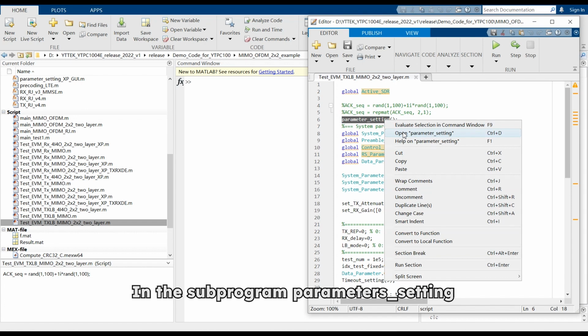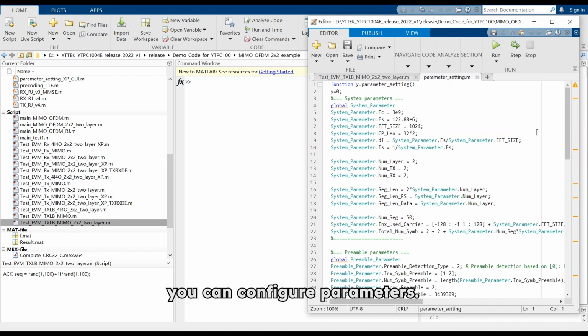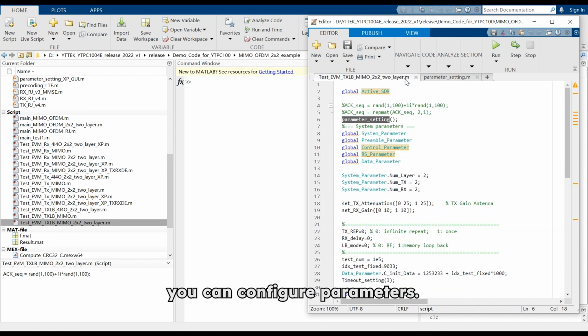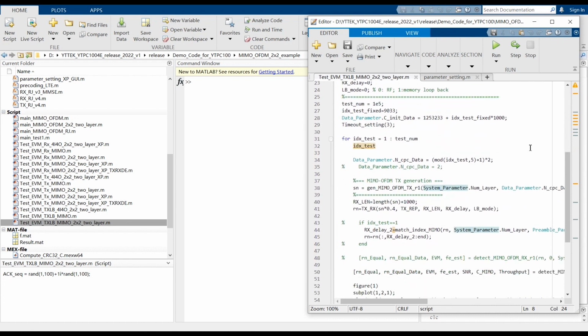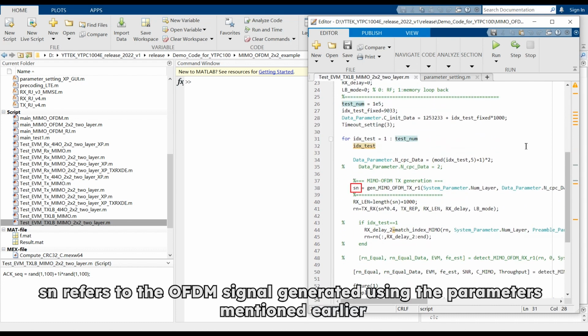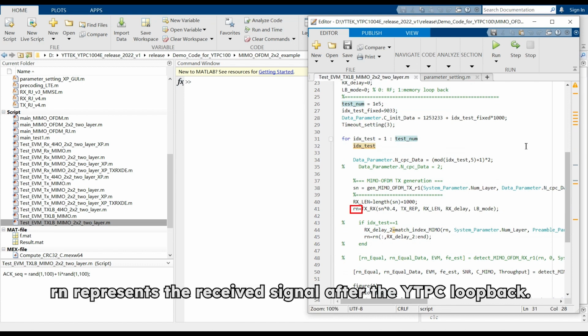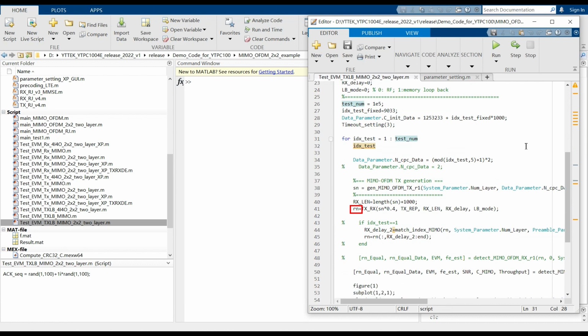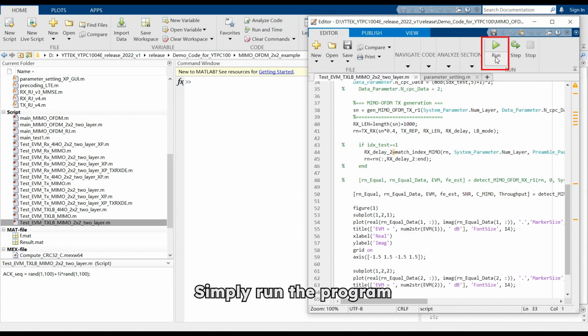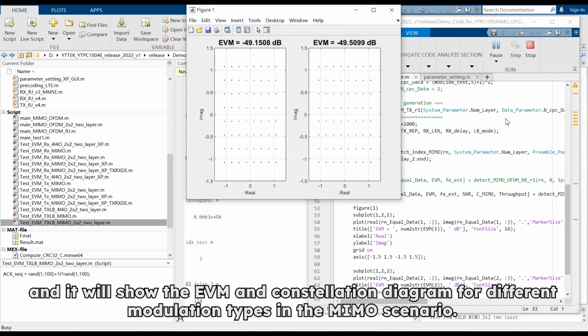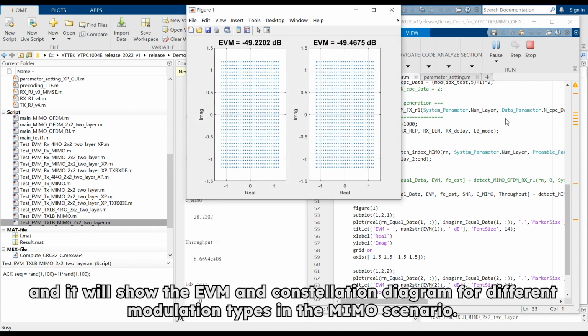In the subprogram parameters setting, you can configure parameters. SN refers to the OFDM signal generated using the parameters mentioned earlier. RN represents the received signal after the YTPC loopback. Simply run the program, and it will show the EVM and constellation diagram for different modulation types in the MIMO scenario.